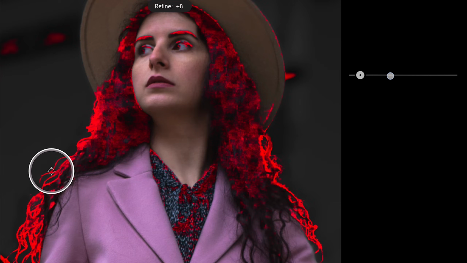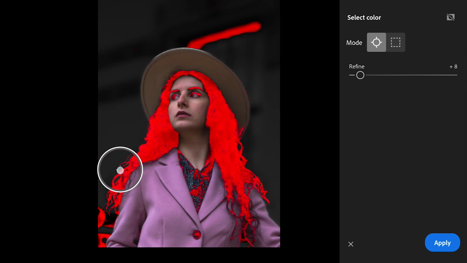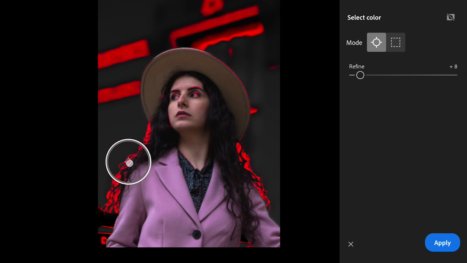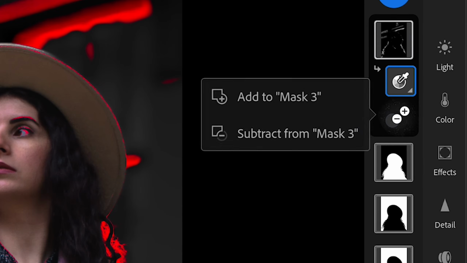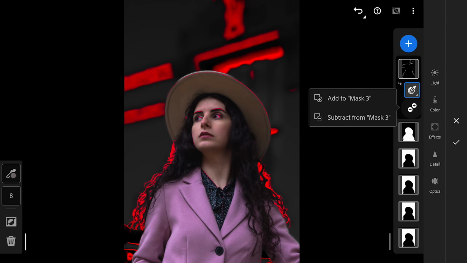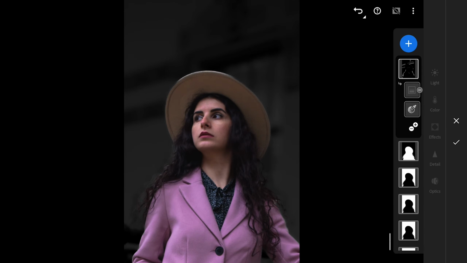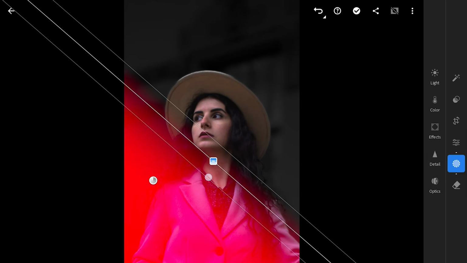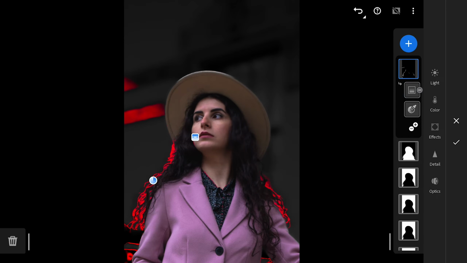Working on it till I get almost the exact selection I'm looking for. As you can see, there are more parts added to the selection which we don't need. To remove those, we just need to subtract the selection. So here choosing subtract from mask from the plus minus button and selecting linear filter and making sure the mask is on the parts where the selection need to be excluded. You see here the mask getting removed from the original color range filter.